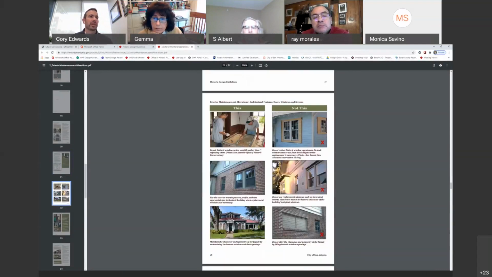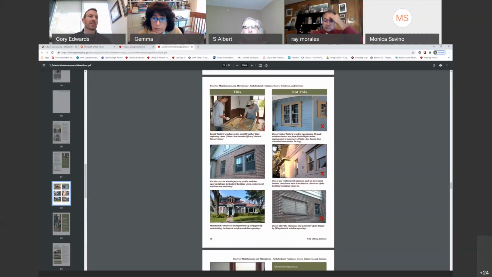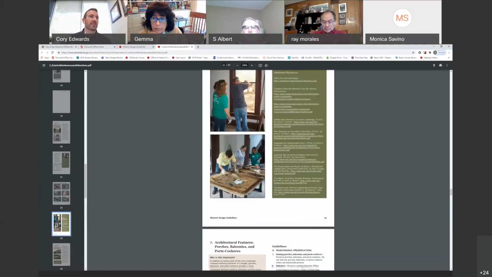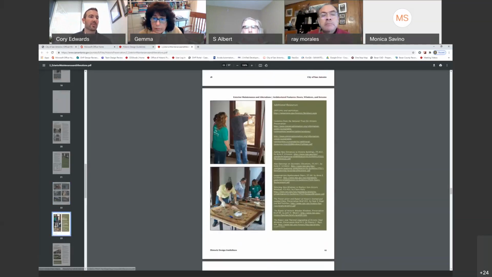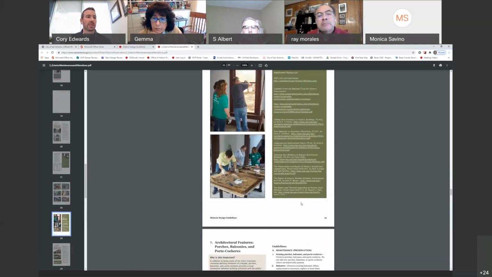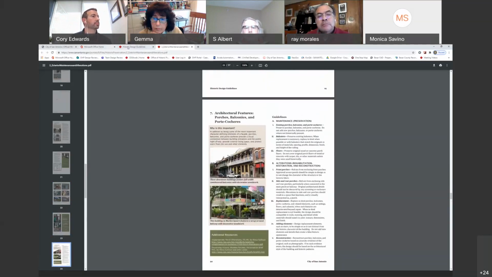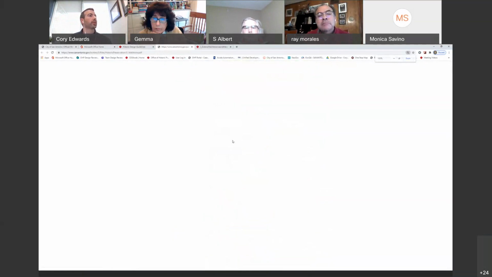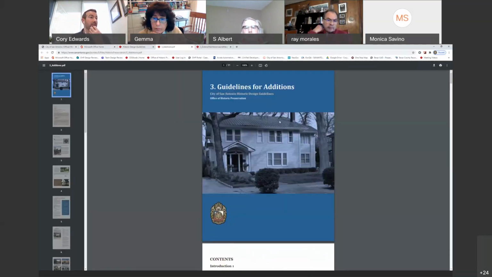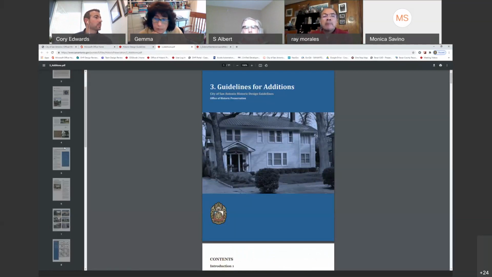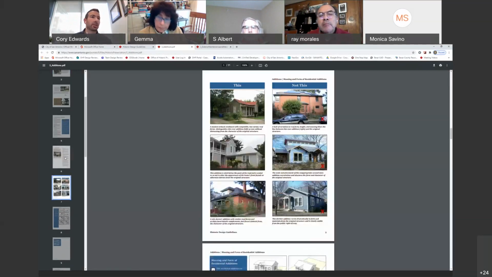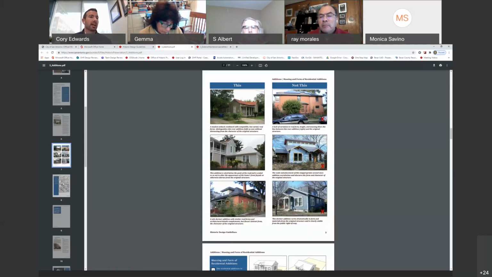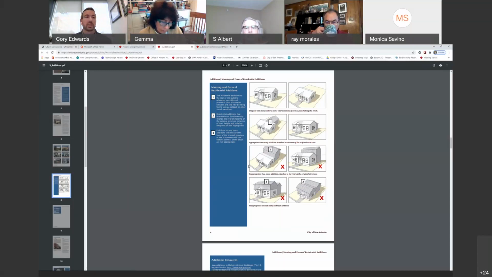And again, these are illustrated, so there's good examples and bad examples, so you can kind of understand what the guidelines are recommending. So this is about changing window opening sizes. There's information on windows and how to repair and resources for best practices for weatherization. Guidelines for additions. Again, good and bad examples, best practices. And these are all in keeping with the Secretary of the Interior standards for rehabilitation that I mentioned.